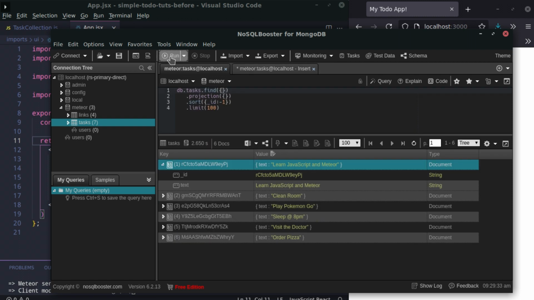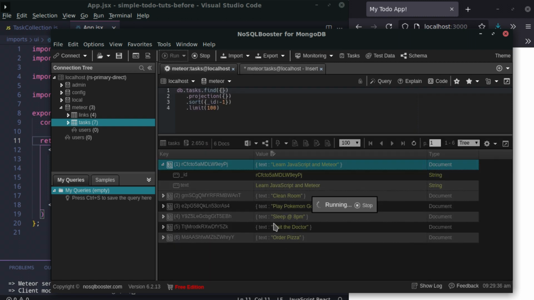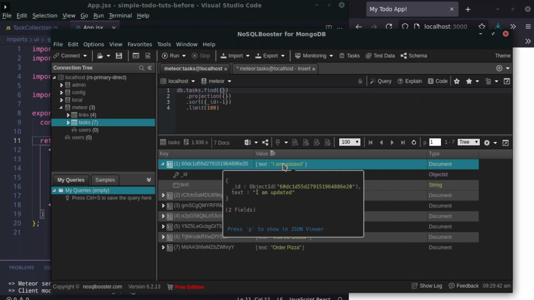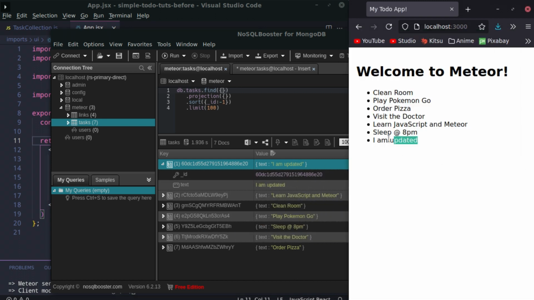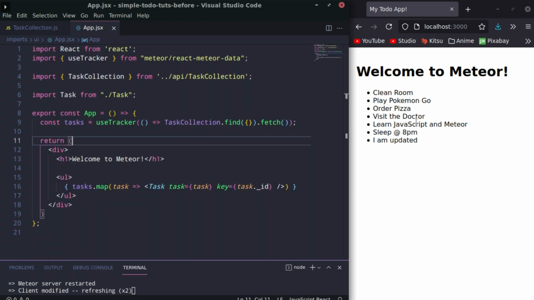If we were to run this here to refresh what we get, then I am updated is here at the top. Go back here and it says I am updated. It's updated without us having even to refresh the page. It just appeared. And that is why useTracker is so amazing, because it tracks the data in the database, and as soon as it changes, it updates everything. So on every device, it will update it. And that is why it is so powerful, and that is what also gives Meteor a lot of its power.